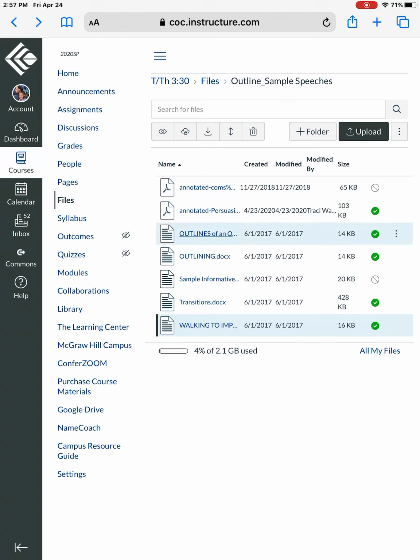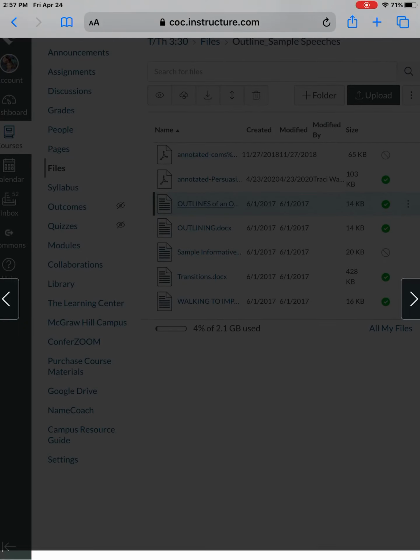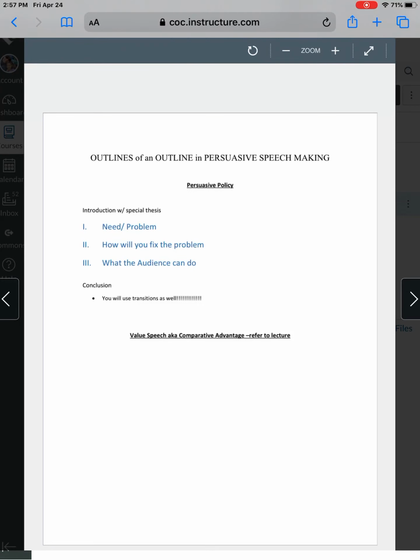You can also come over here. So outline of an outline in persuasive speech making. This is with the policy. Notice Roman numeral number 1, need problem. Roman numeral number 2, how you will fix the problem. Roman numeral number 3, what the audience can do.